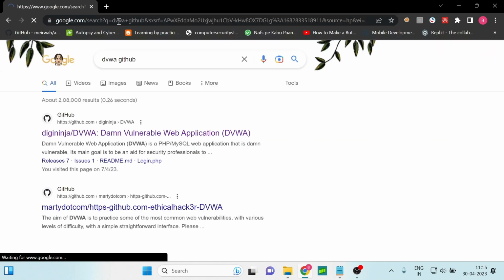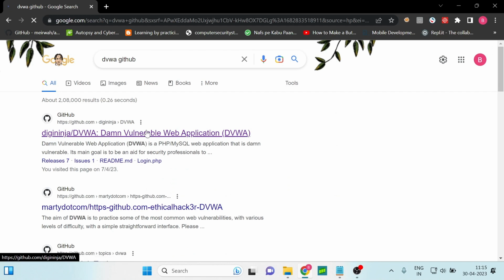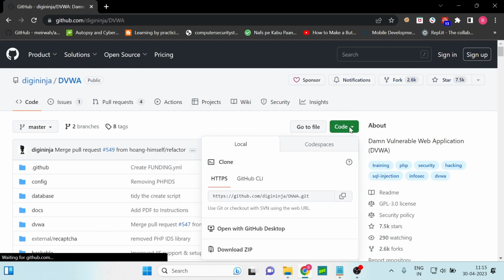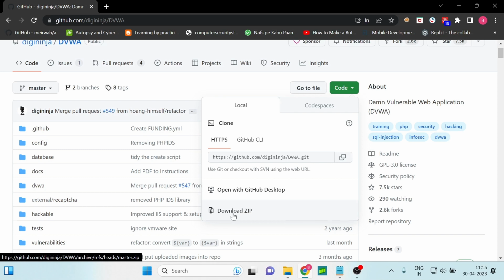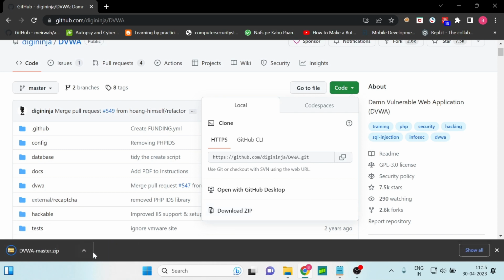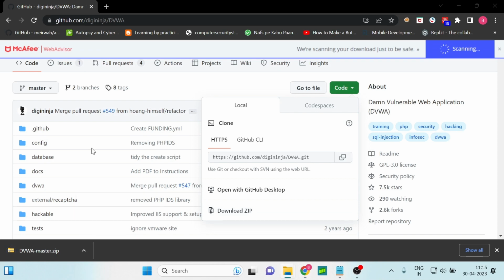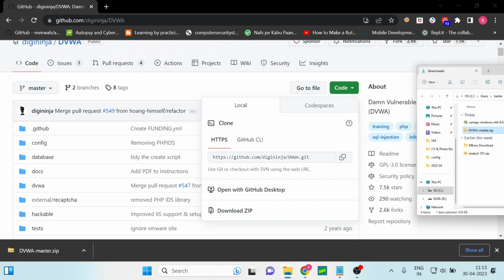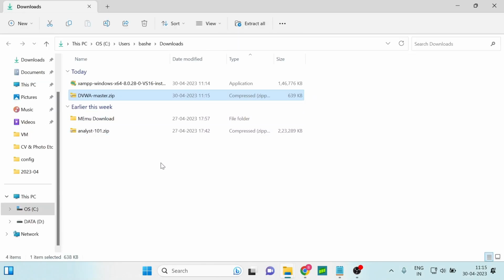GitHub. I'll go to this link. There I will go to Code. You can directly download the zip. Okay, we have downloaded the DVWA. Now there are two things: one is XAMPP and the other is DVWA.